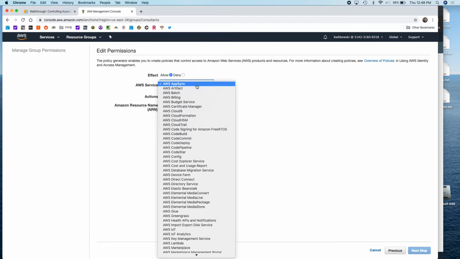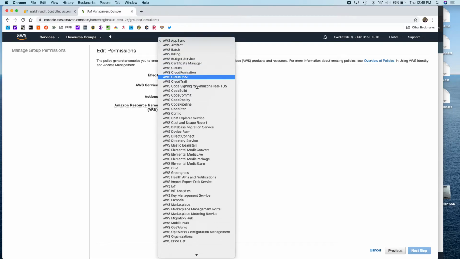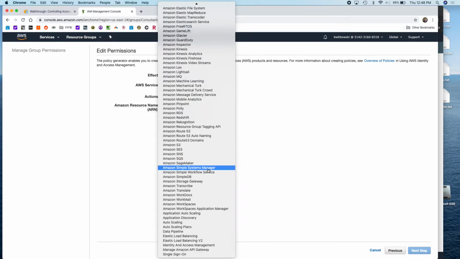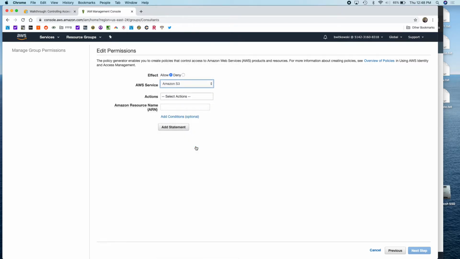Okay, so if you look, there's a ton of AWS services. We have to find AWS S3 in here. And it's down here. And then we get into the actions. Okay, so I could choose all the actions, and that's basically saying I want to make this an administrative policy. But that's not what I want to do. If I wanted full access, I would have chosen full access. I don't want full access.